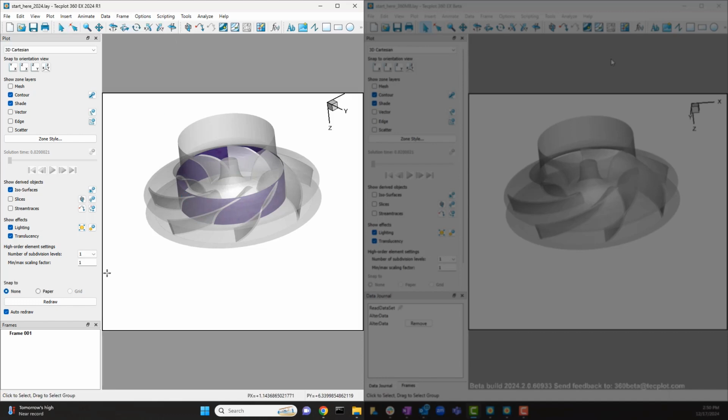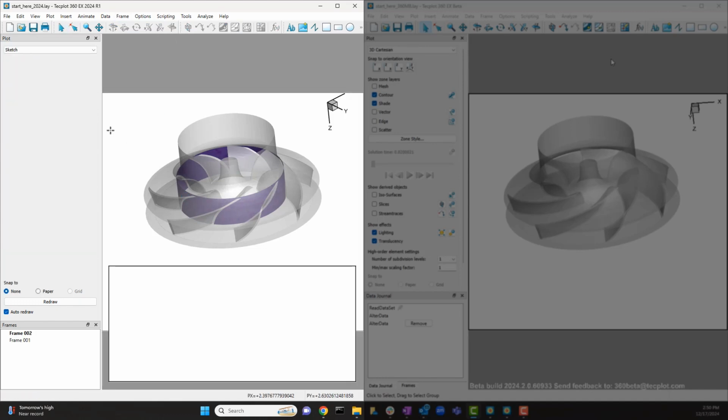To see it unwrapped, we create a new frame and make a few style adjustments, which are defined in a style sheet we are loading here.